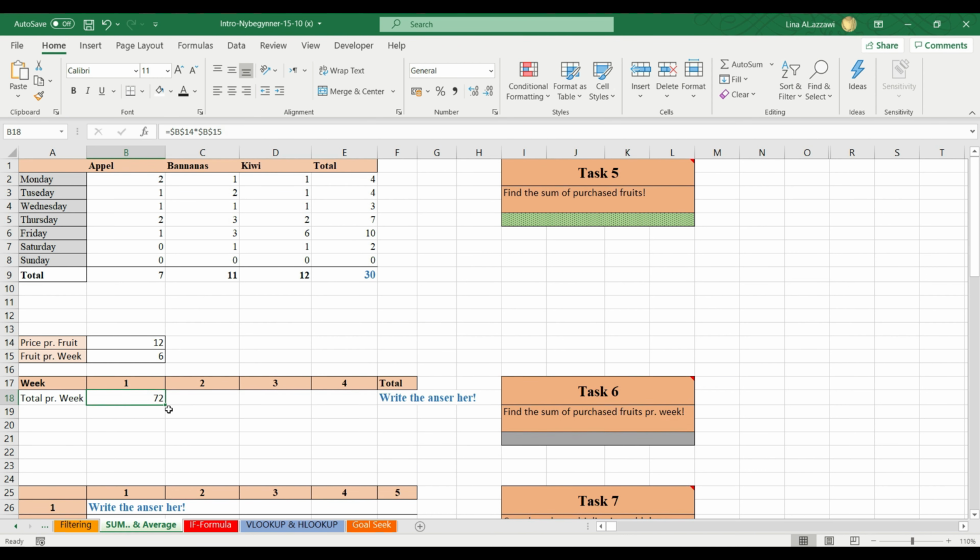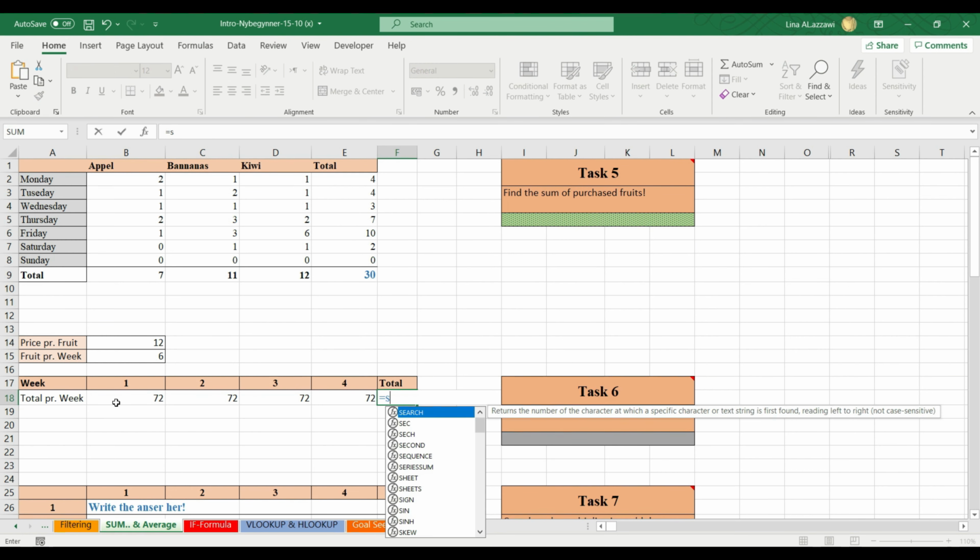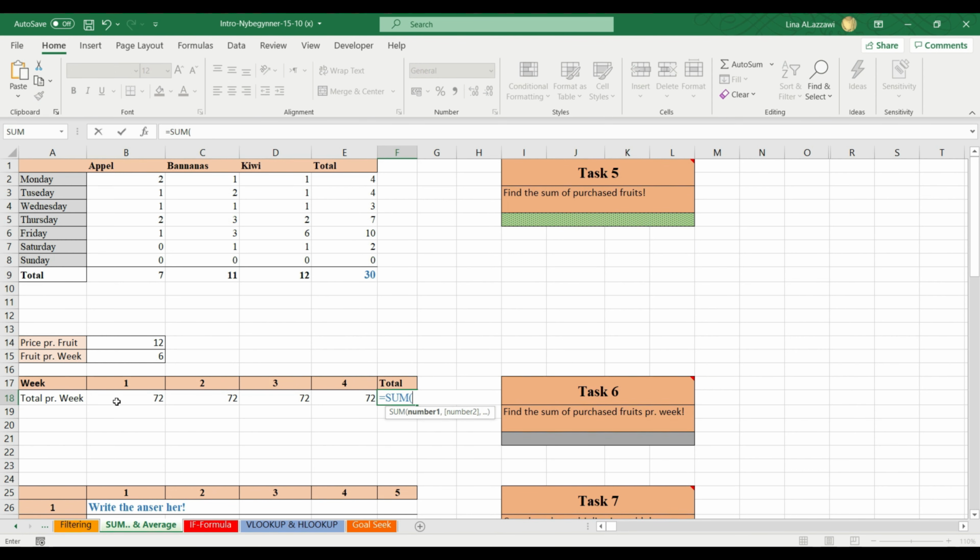We can drag the fill handle to the right to fill the empty cells, and we have the sum per week as 72. Then we find the sum with an equal sign and the SUM formula, Tab, and select or mark the cells we want to find the sum of, close and Enter, and we have 288. So we move on to the next task.